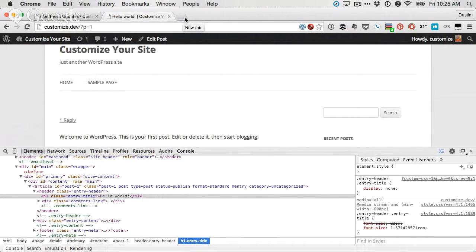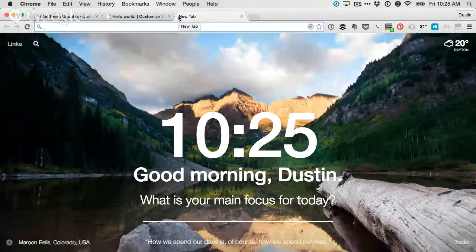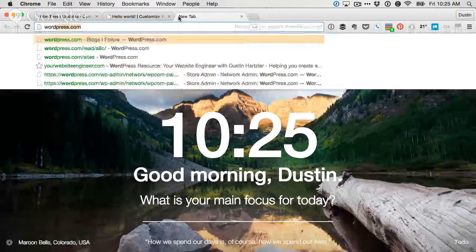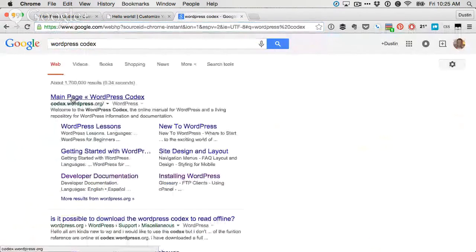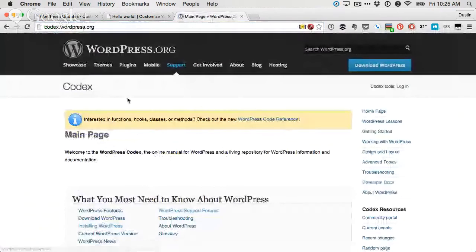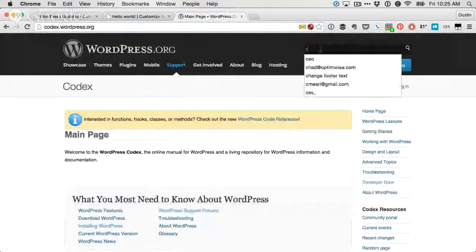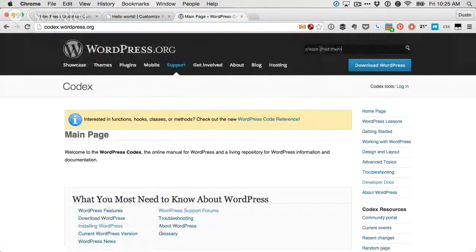So what I normally do if you want to make a child theme is I go to the WordPress codex. So you can go to the main page, and then you can search for create child theme.